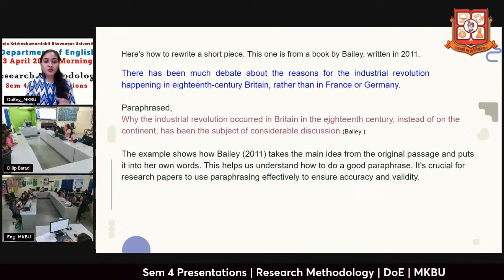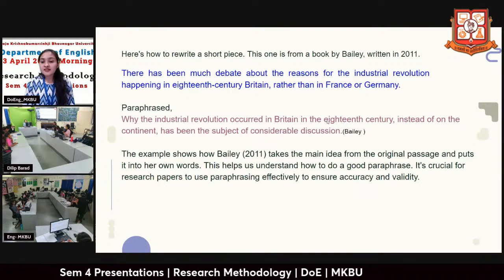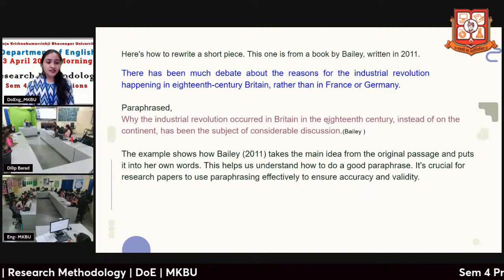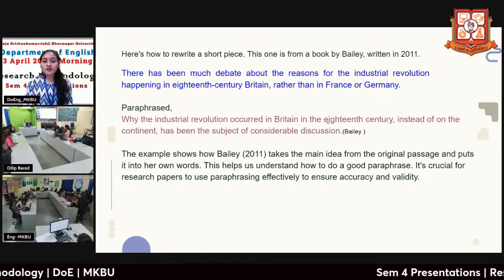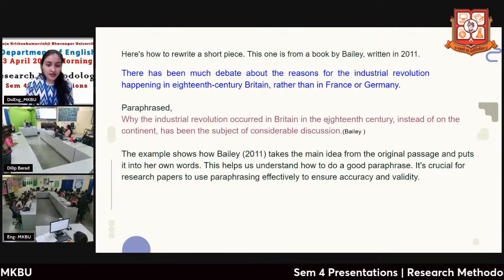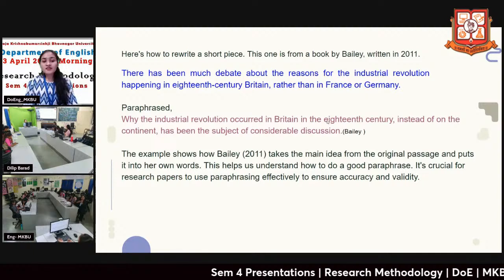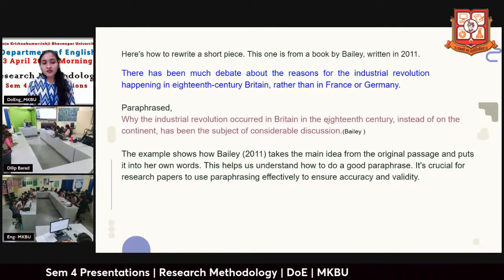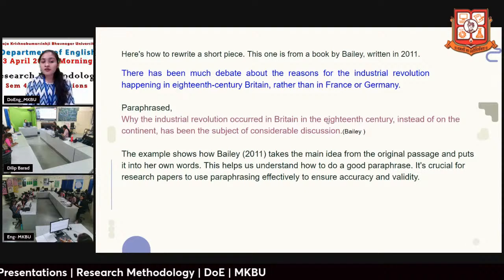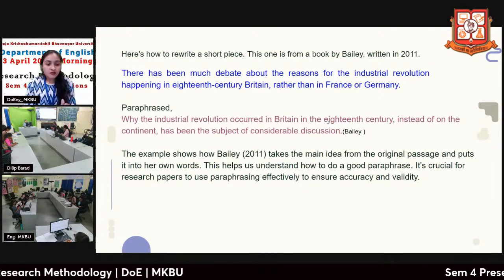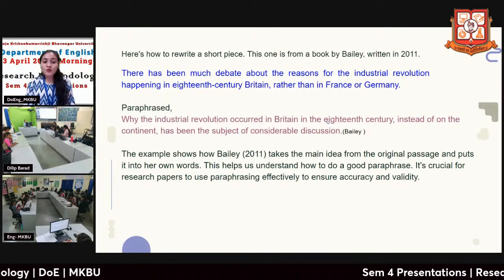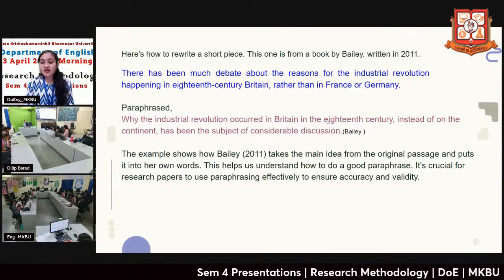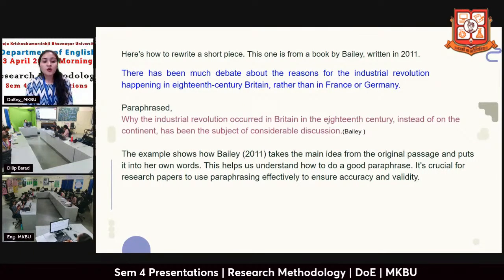Why the industrial revolution occurred in Britain in the 18th century instead of on the continent has been the subject of considerable discussion. Here we can see the paraphrased one. It is better and a good one for paraphrase. The example shows how Bailey takes the main idea from the original passage and puts it into her own words.